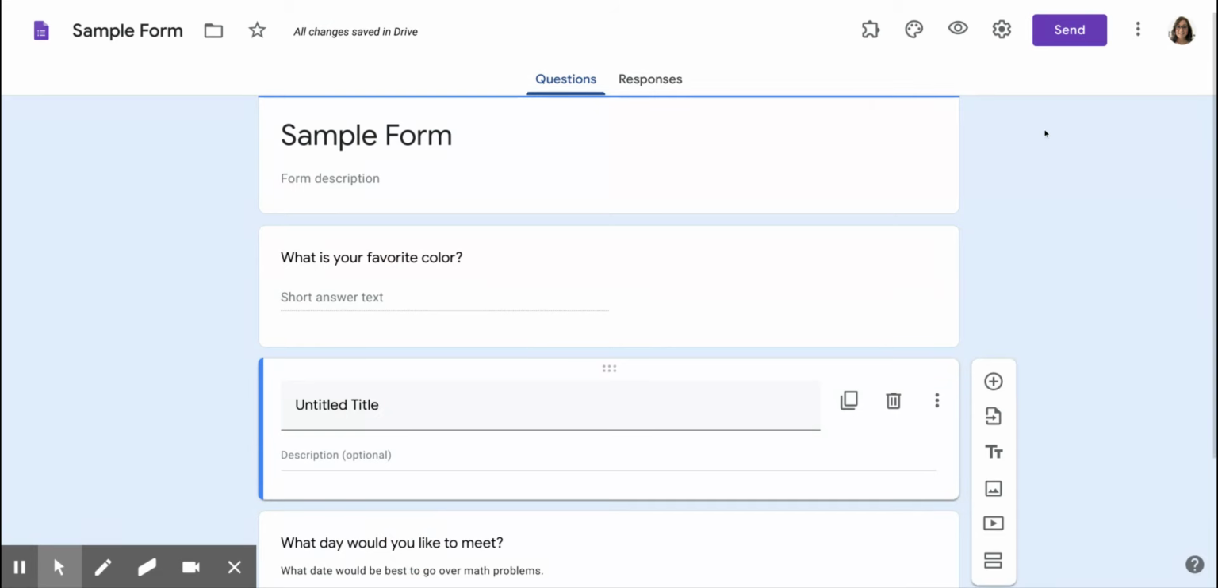So those are some of the things that Google Forms has for you. I'm going to go ahead and go into some specifics in a little bit, but I hope that you find this tutorial helpful. If you have any questions, let us know. Thanks.